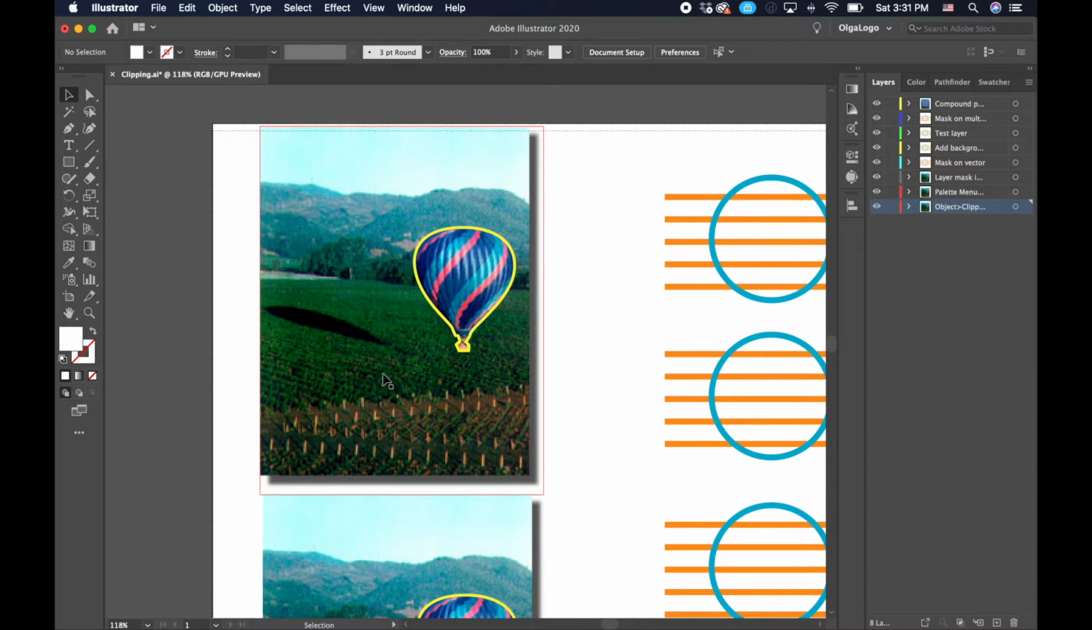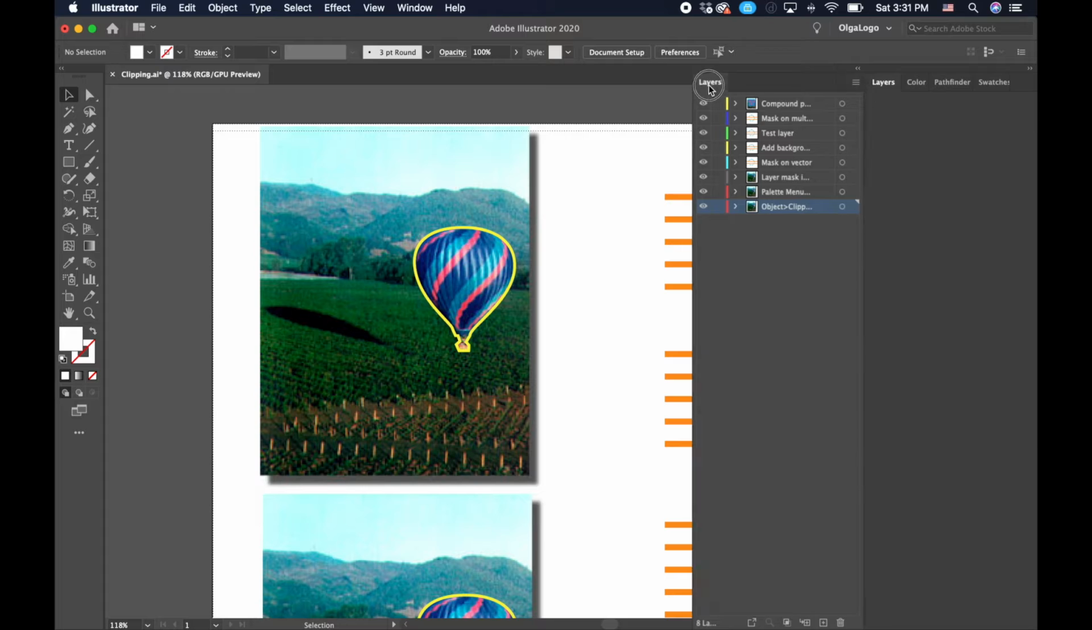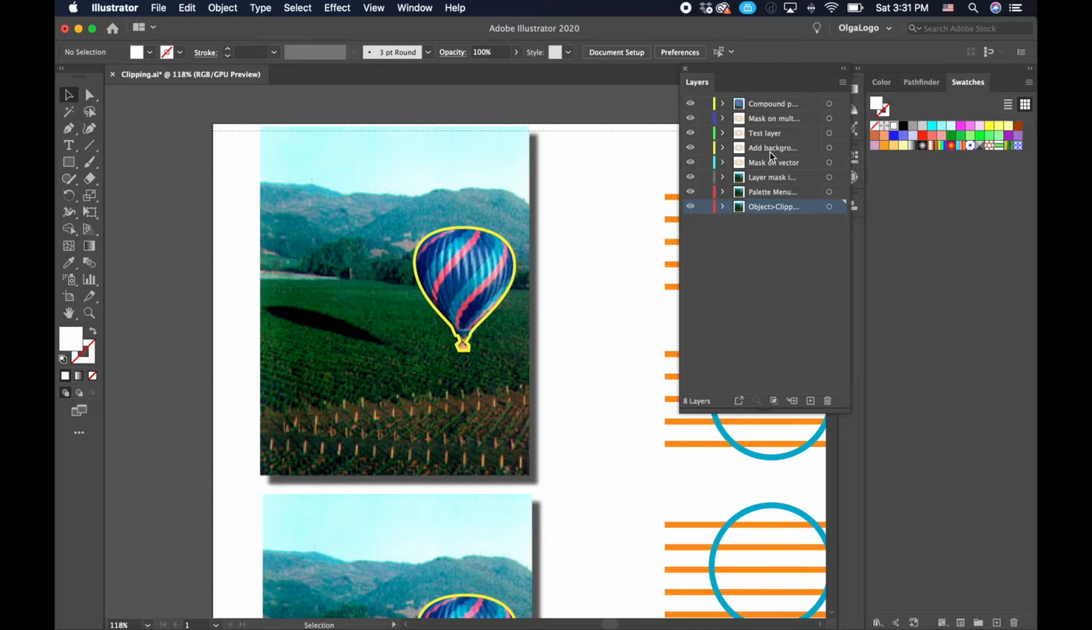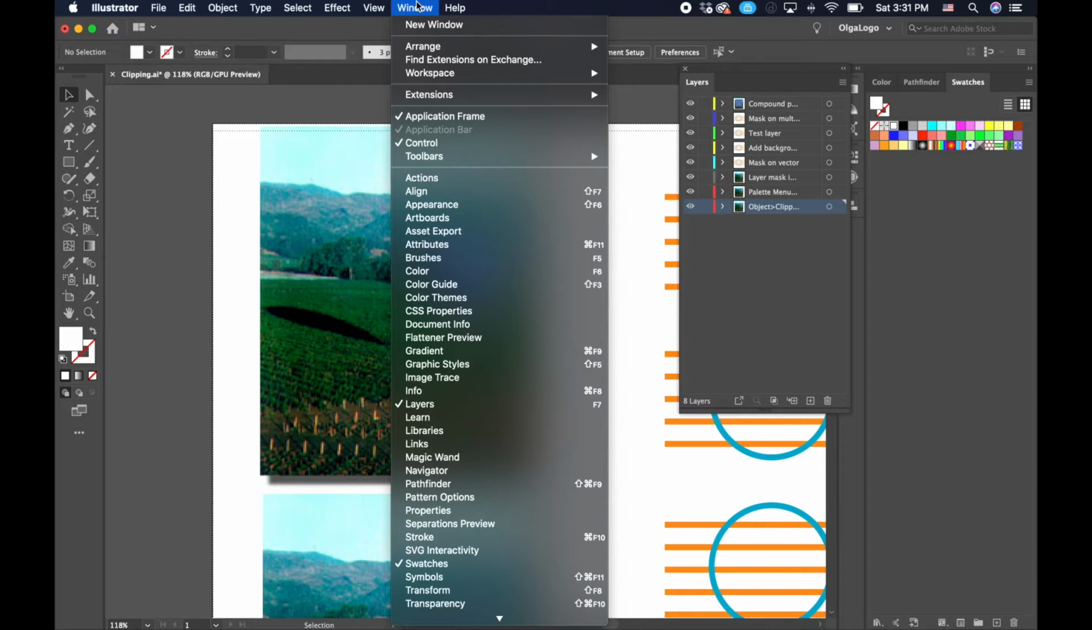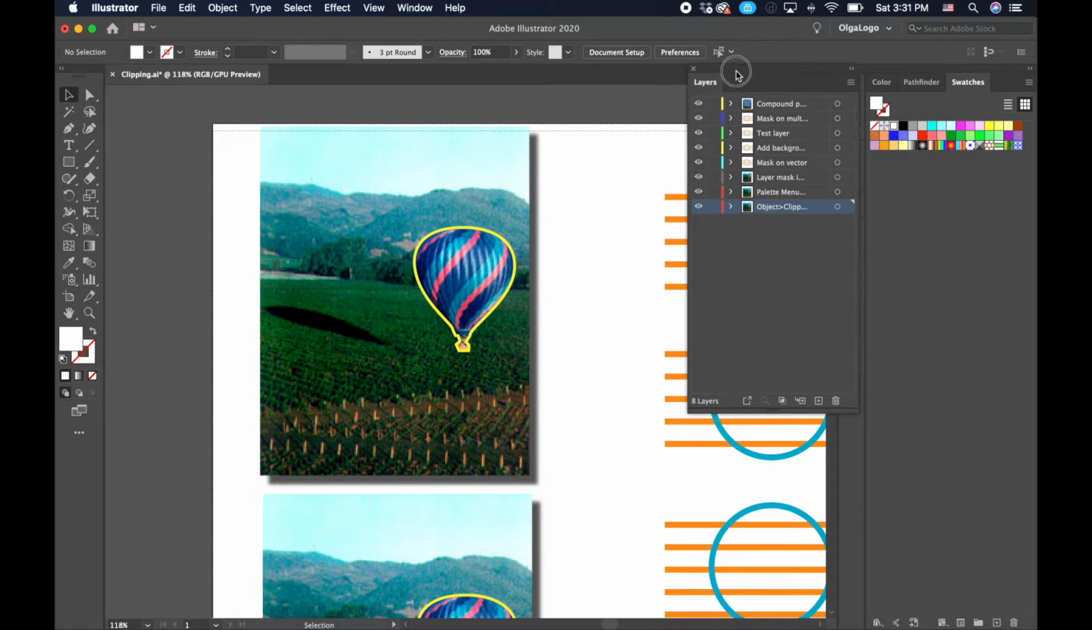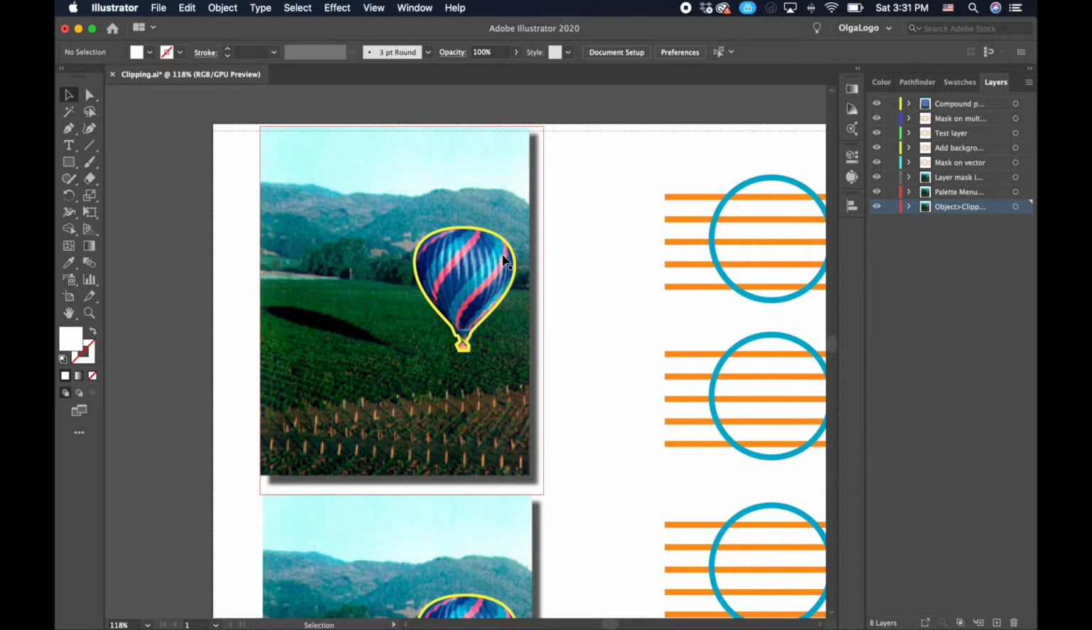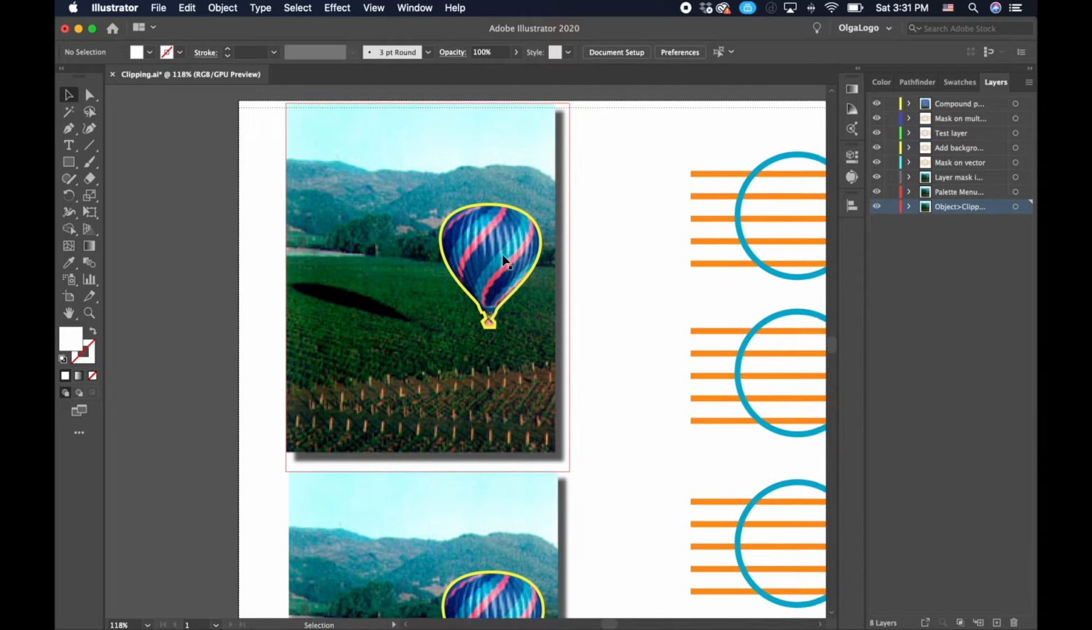First off, we're gonna use the image up here. We're gonna cut out the balloon. You have your layers panel. If you don't have it on the screen already, you look under Window, and then Layers. So we're gonna place that one over there so we have space to see what we're doing.